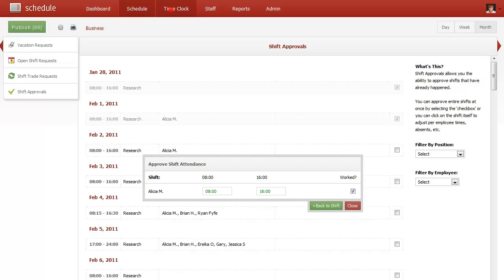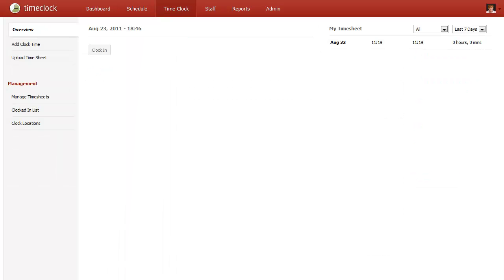ShiftPlanning's online time clock module gives managers the opportunity to rid themselves of expensive standalone hardware and combine time clocking with scheduling for a more comprehensive workforce management system. The time clock module is flexible and contains three main options.